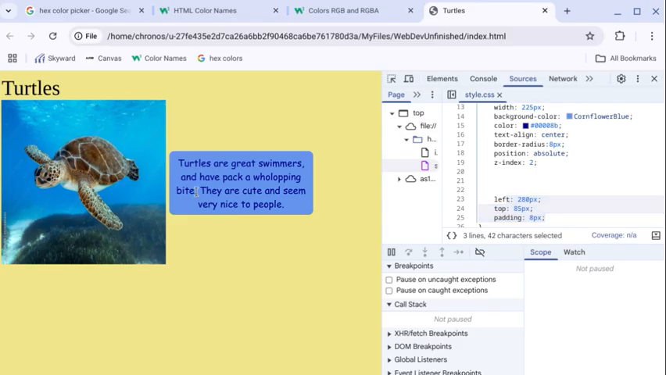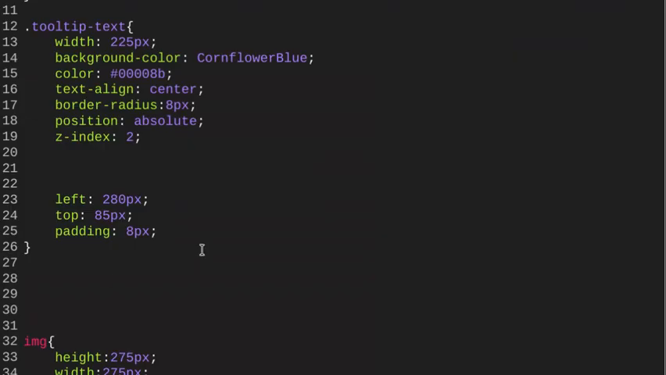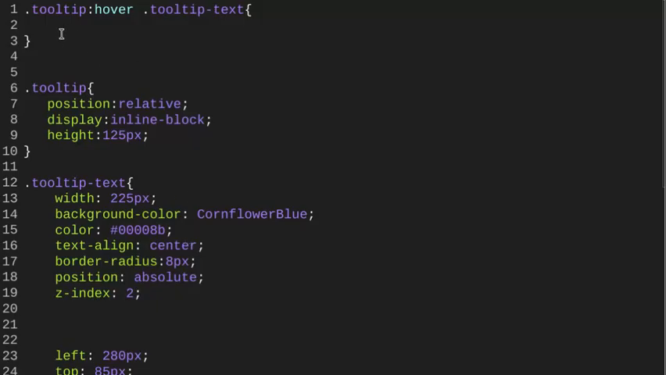Last thing they want us to do is to make it so that this text box only shows up when the user is hovering over the picture. So in this one, first thing we're going to do is come to the top, and we have some code already there for us. The Tooltip class, when it's hovered over, and then the Tooltip text will show up.